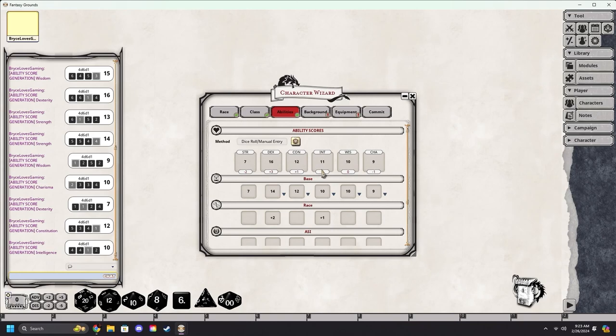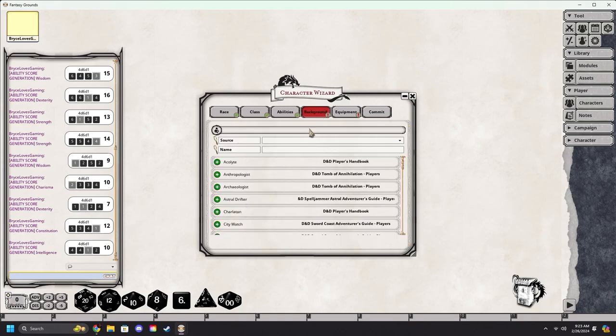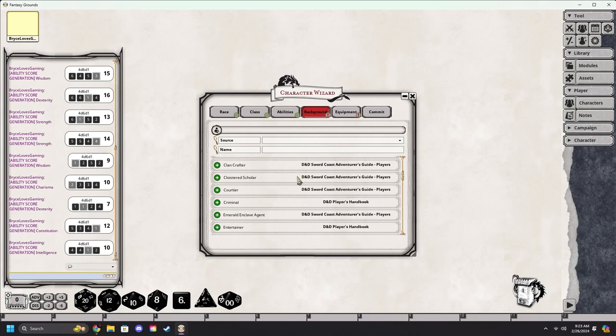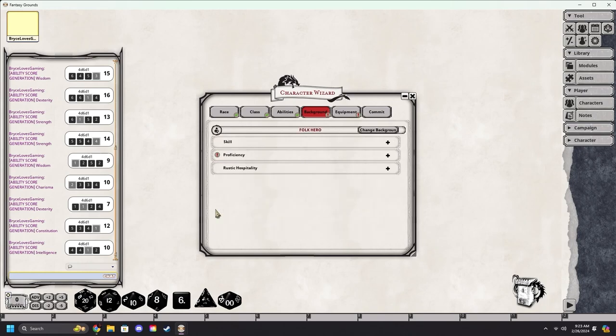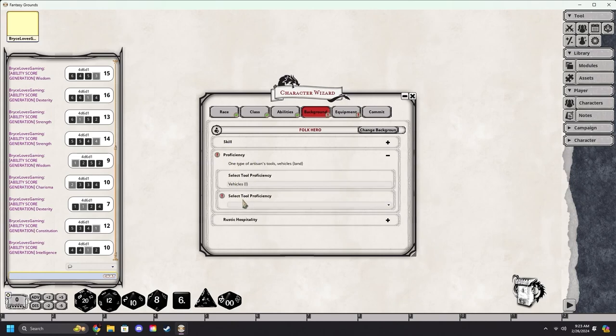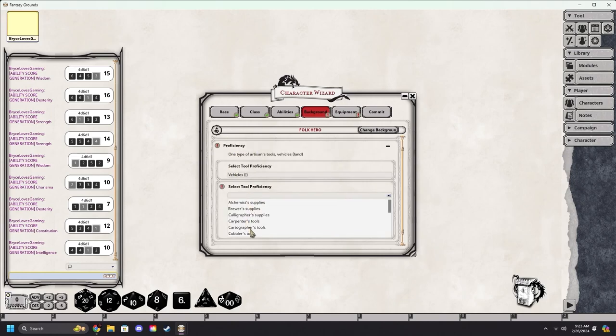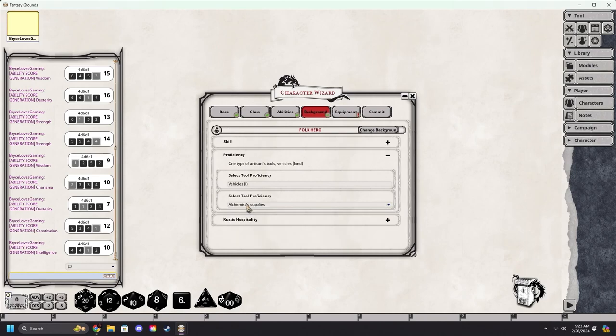Once your ability scores are set, we'll move on to background. You can pick one of the many backgrounds in 5th edition. We're going to pick Folk Hero. You'll then be met with your background options, such as proficiencies. Tool proficiency, we'll just grab alchemist supplies.